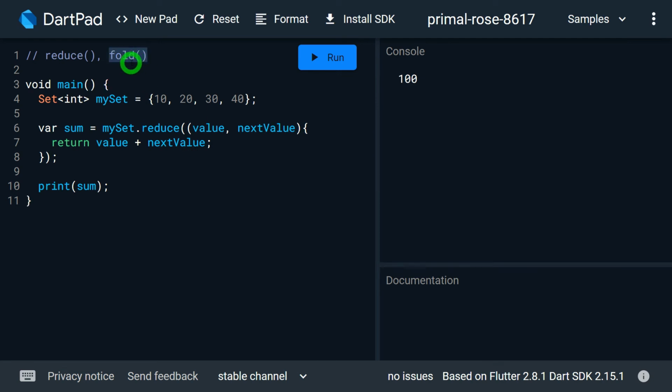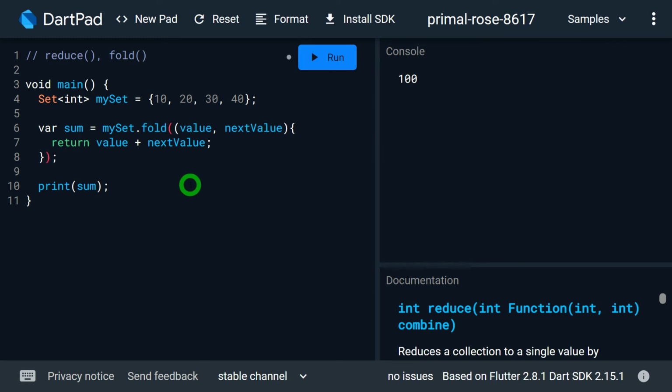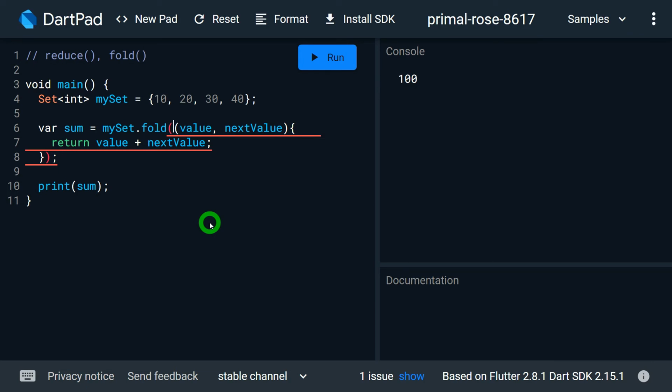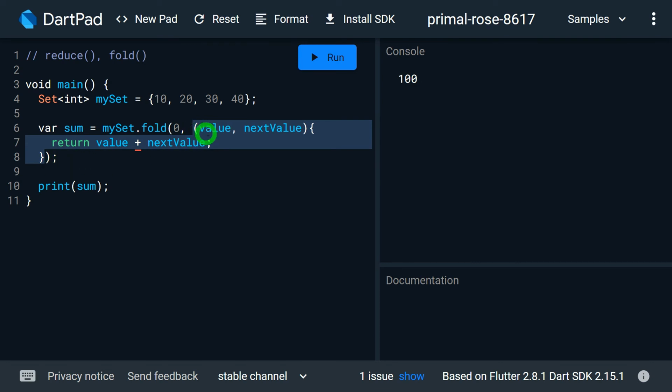The fold method is very similar to reduce. The difference is that when I use the fold method, I can start my calculation from some initial value. Let's understand this one. When I'm writing fold here, I must specify the first value as the initial value. So here I'm specifying 0. So 0 is my initial value, and here I have defined a function that accepts value and next value as parameters.